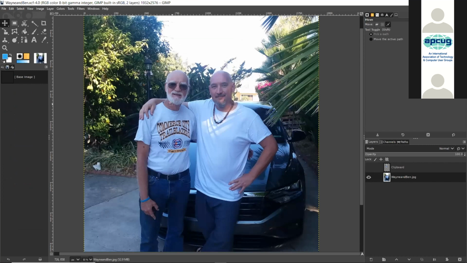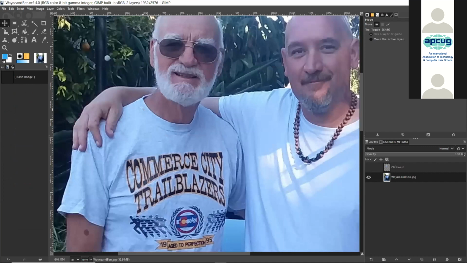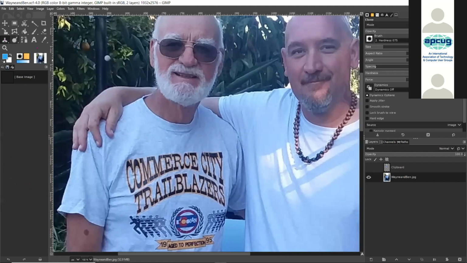So, zooming in just a little bit, what we're going to do is we're going to use a different tool. It's called the clone tool. And the clone is simply used to make a copy of a piece of the picture that you want to make somewhere else. Let me show you an extreme example of it. I'm holding down the Control key, and I'm clicking on that part of the screen right there, which is going to leave a little circle.